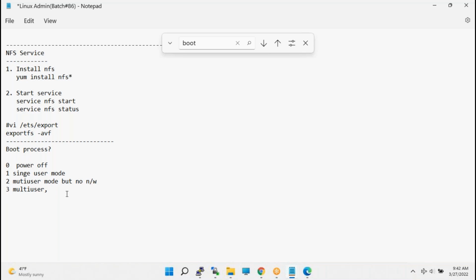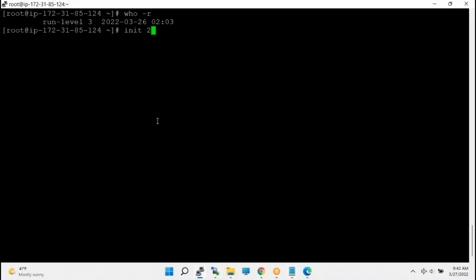Here there is no GUI. You can't get the GUI. You will get only the command prompt. So that means that is run level 3. I am in run level 3 only.